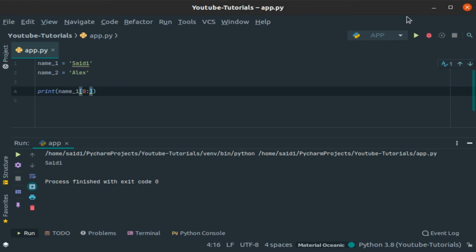But if I declare the end, let's say this has 5 characters, and you started indexing from 0, so the last character should be at index 4. So I'll put index 4 and let's print it out. What's happening? You can see it just printed out Said. Why did it do that? We strictly specified that it should print from index 0 to index number 4, which is supposed to be the last character in this variable.